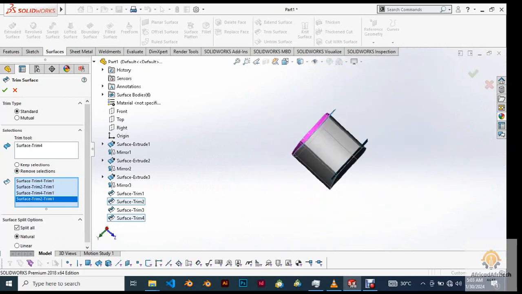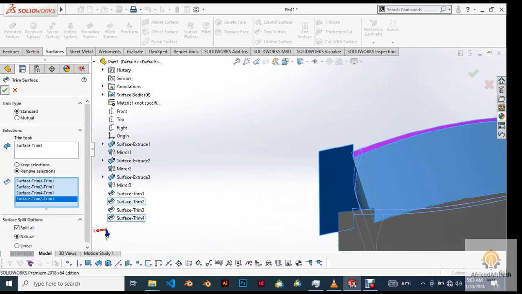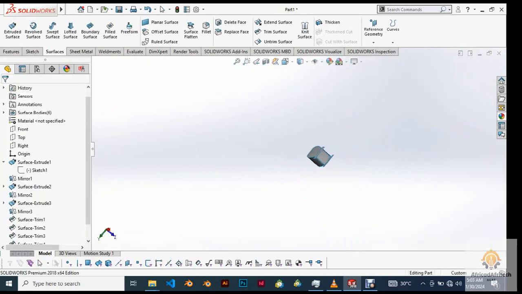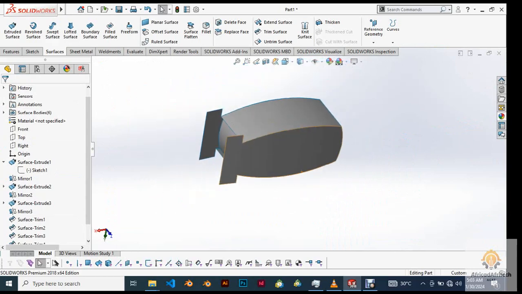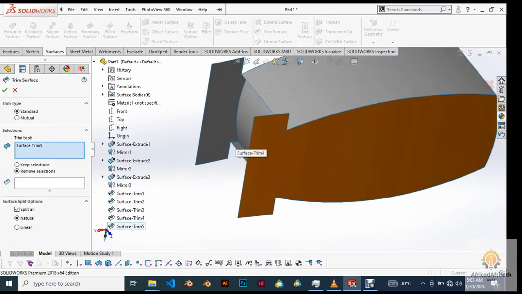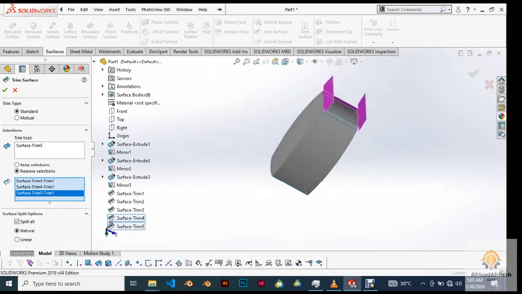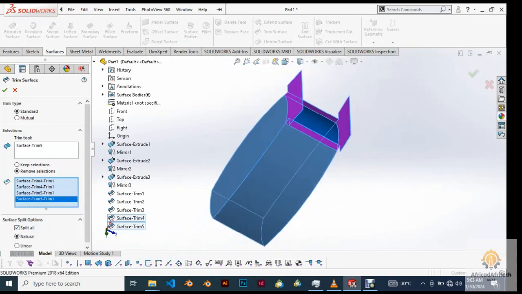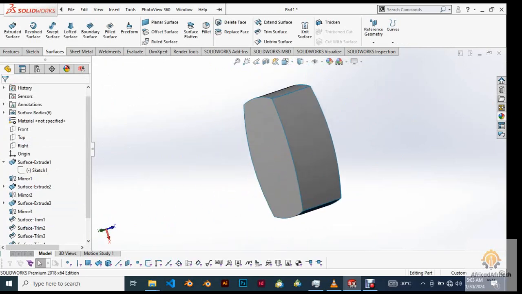So you can see we've been able to establish this. You can see that they are out now. So now apply trim surface also to this face. I want this out. I want this out. I want this out. And you can see we are having a more sweet, nicer surface.